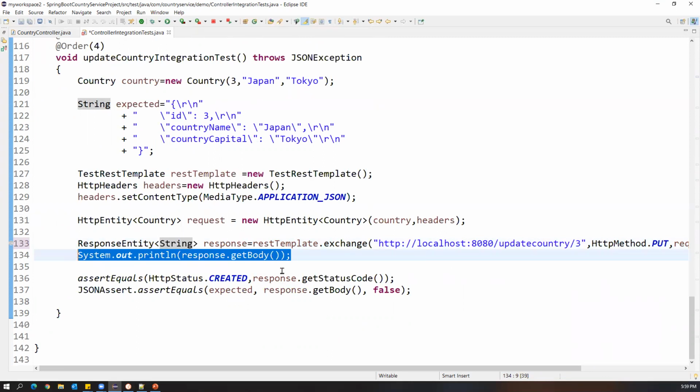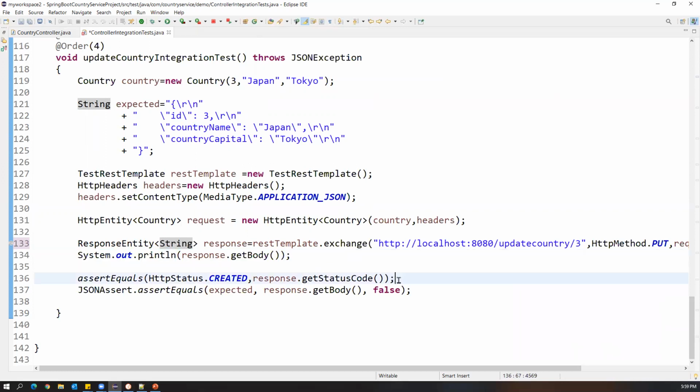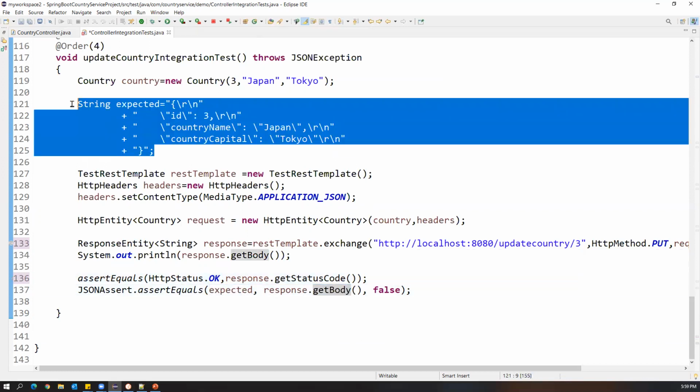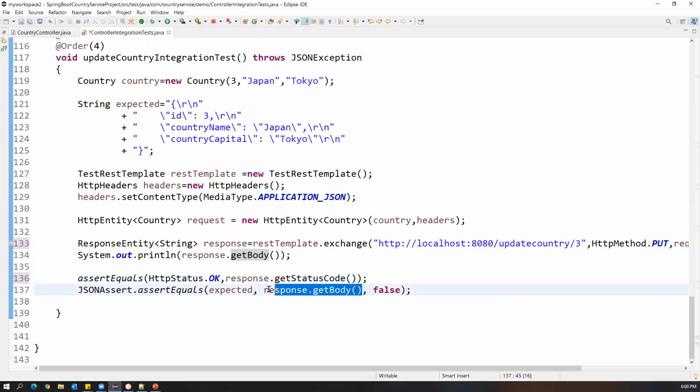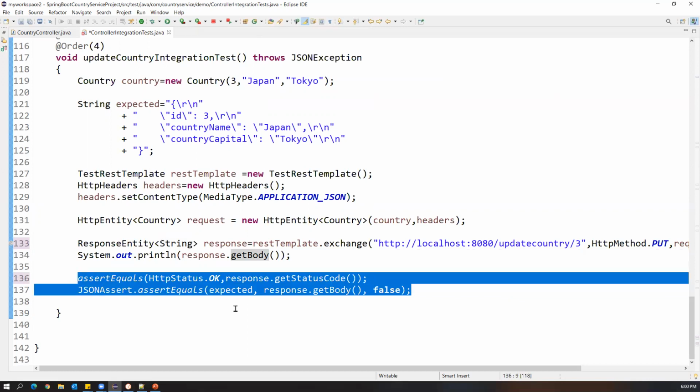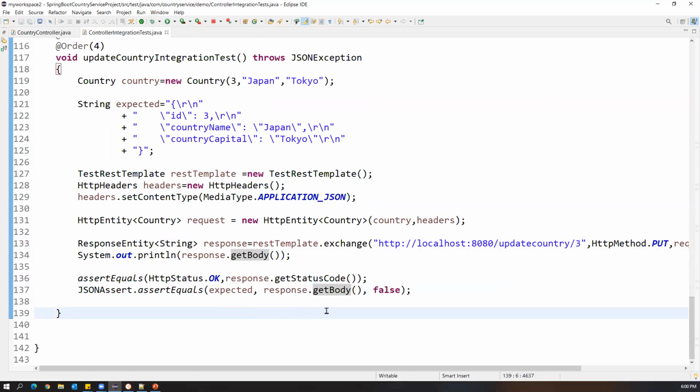From the response entity, we can capture the body and we can print that body. After the update, the new record will be printed in the console window, and still we can verify the status code. So once you update, the status code is not created. The status code is just OK. Status code we verified, and then expected and response body. So expected is this one, and actual body will be given by this response.getBody method. Okay, these are the assertions we have kept. So this is how we need to write an integration test for update country.